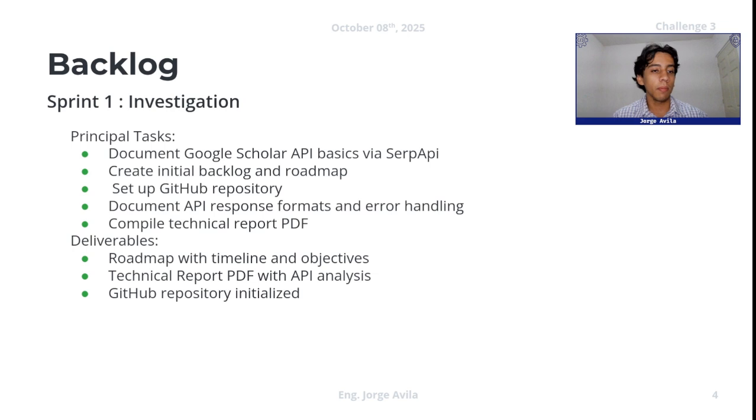Talking about the backlog, this challenge is divided in 4 parts: Sprint 1, Sprint 2, Sprint 3, and the final submission. Sprint 1 was only investigation, and the principal tasks were to document Google Scholar API basics via SerpAPI, create an initial backlog and roadmap, set up the GitHub repository, and document API response format and error handling. It's like investigating the whole topic and compiling a technical report in a PDF.